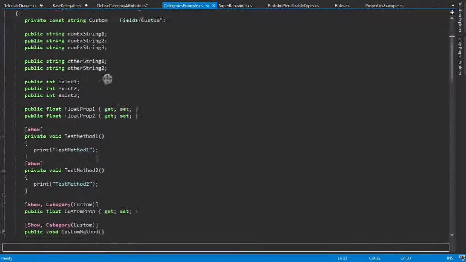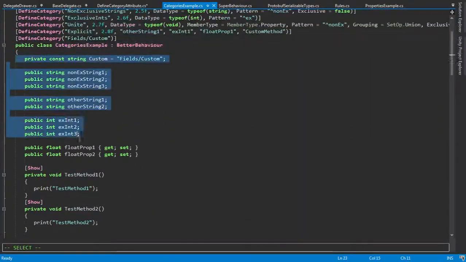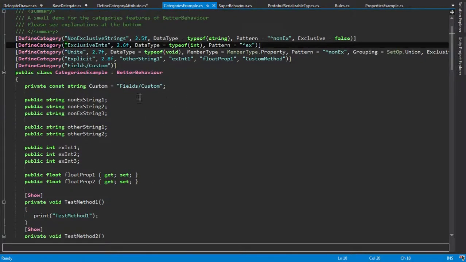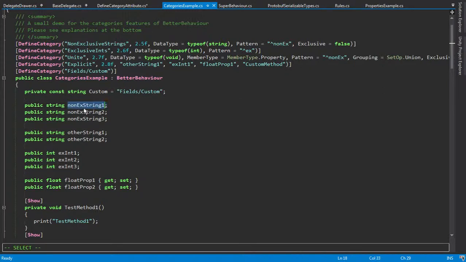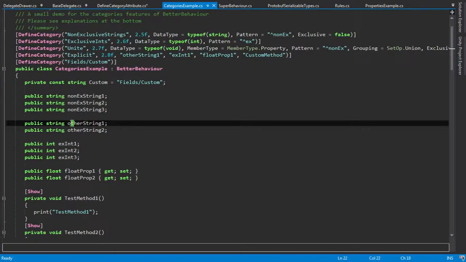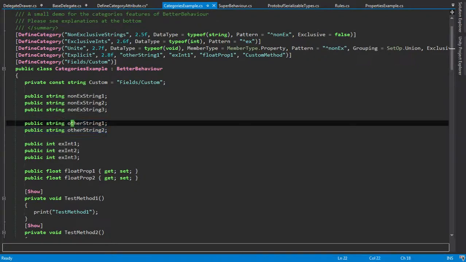Now here you have a large explanation of what's going on, but let's see the results of these categories. So here we have a non-exclusive string, non-ex string 1, 2, 3. So these should be included in the first category, right? Because we're defining a string and a pattern of non-ex. So these should be included. These should not be included. Why? Because although they're strings, they don't start with non-ex, and by default the grouping is intersection and not union. If it was union, however, we would have gotten these fields in this category.